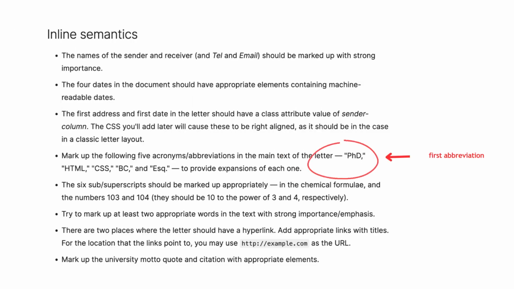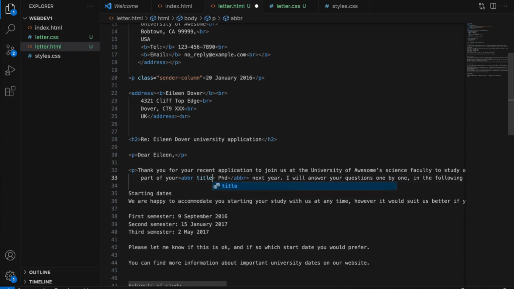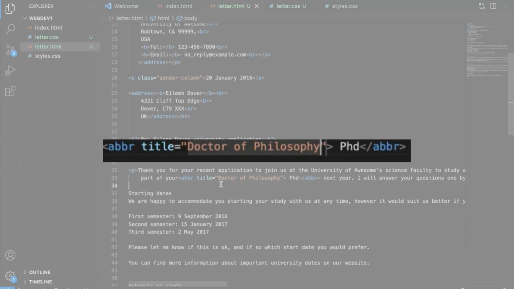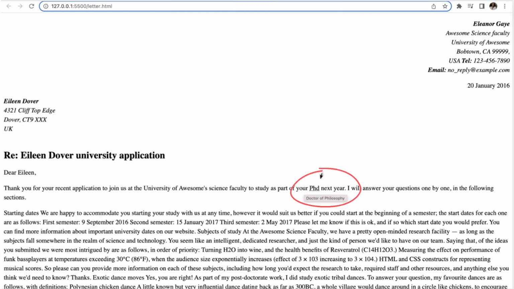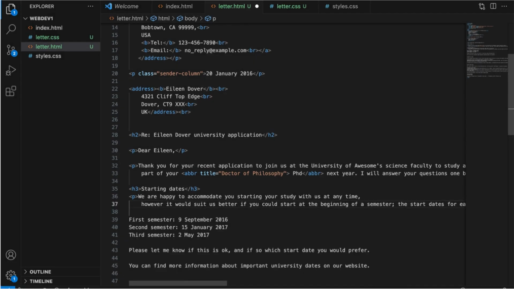Following the second part of the checklist, I'm going to add other paragraphs and also add the first abbreviation tag. So I'm adding some paragraphs first, and then I jump to the first abbreviation tag, putting the title as Doctor of Philosophy. And here's the result. When we hover the mouse over the word PhD, the title appears. Now I'm continuing by putting the H3 tag in the next title and adding the tag P for the next paragraph.